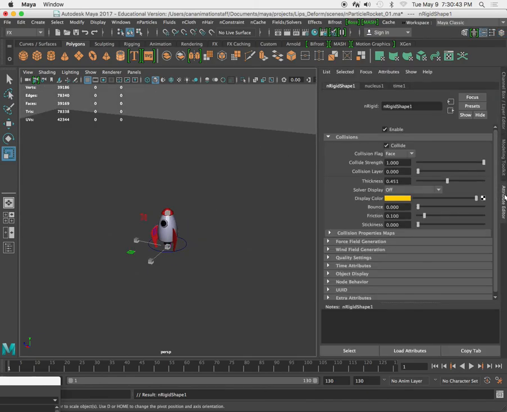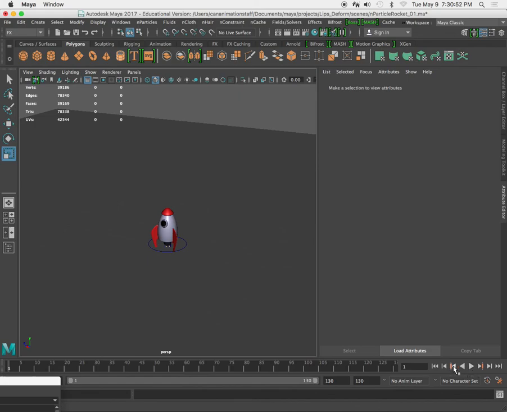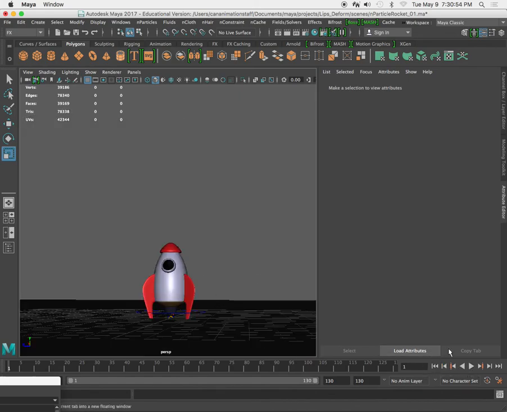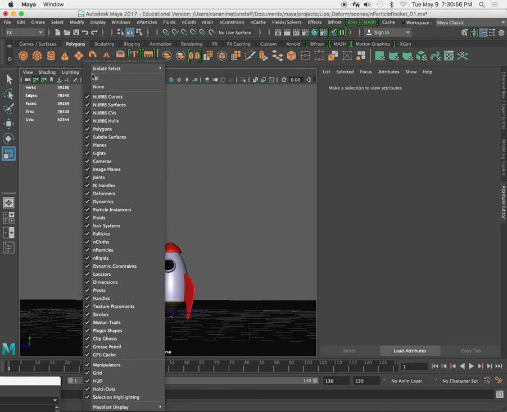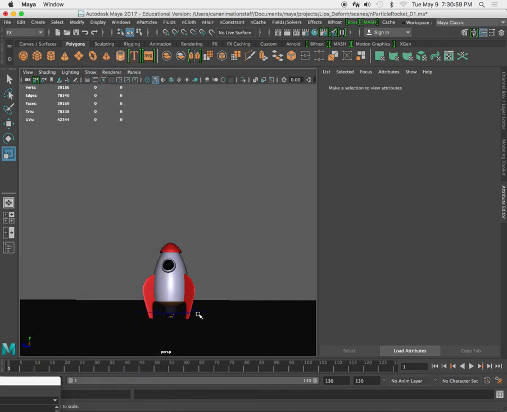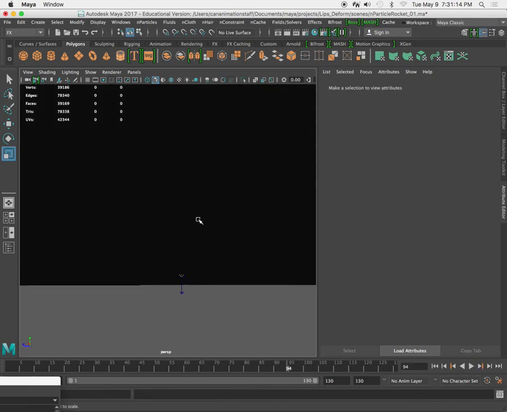If I go to my attribute editor and click on my geometry now, I can see that I have an nRigid shape on there. So now when I reset my camera, I'll take away my grid just so I can see from underneath my rocket, and I'll hit play. You'll notice that my particles are shooting up and then they're resting on the ground. Why? Well, let's take a look.